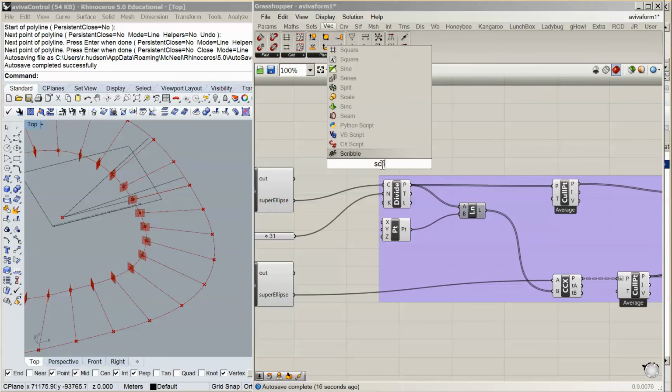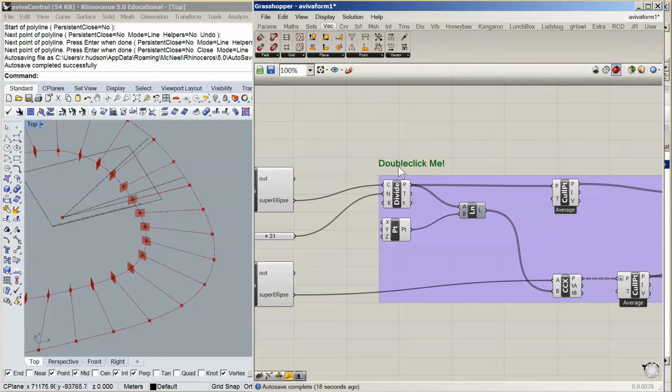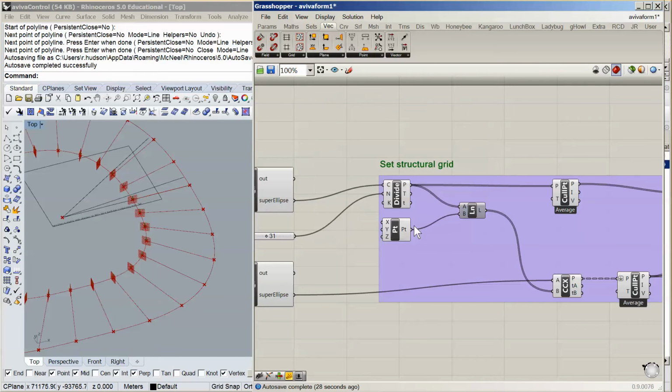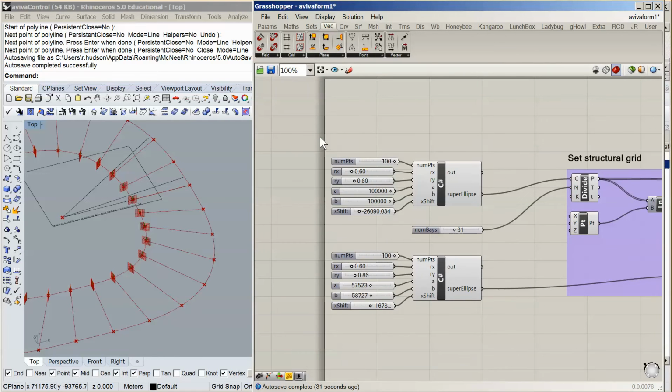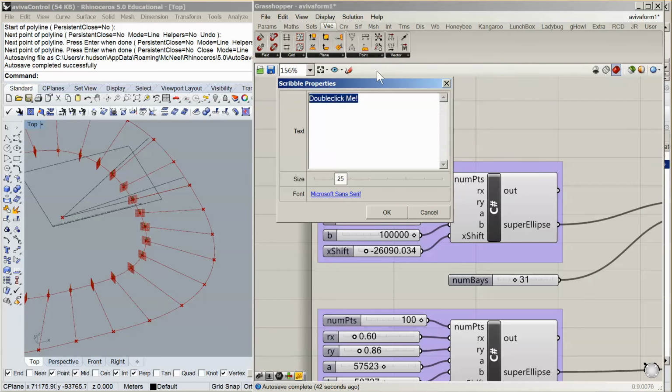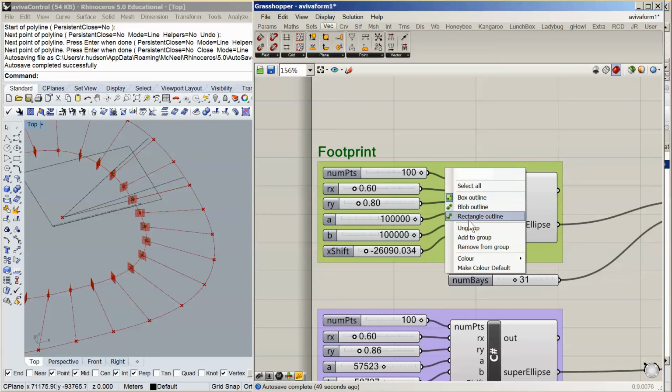Okay, so let's just put this into a group, and we should give it a name, which is in the scribble. So call it set structural grid. Scrap that one, make it a group, and that one, more scribbles. This is the footprint. Let's add that to the group.